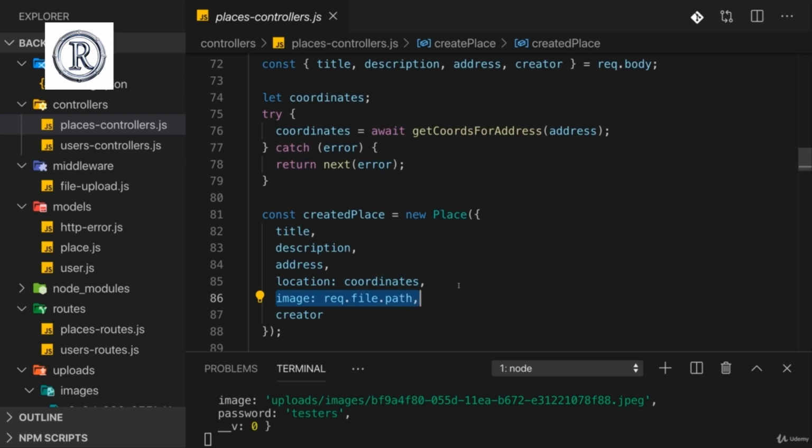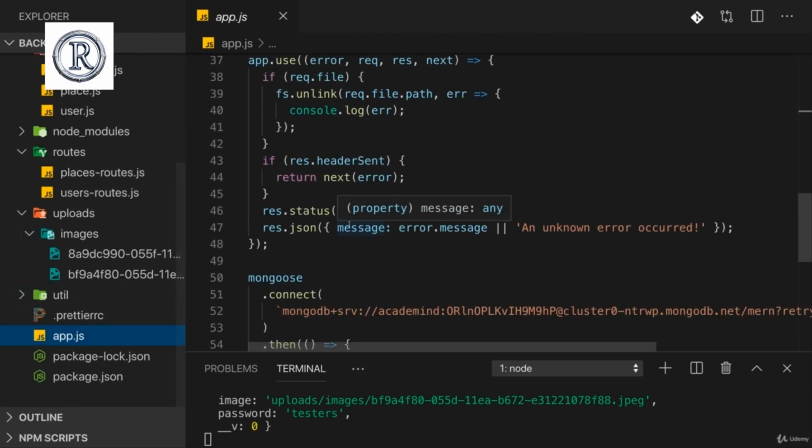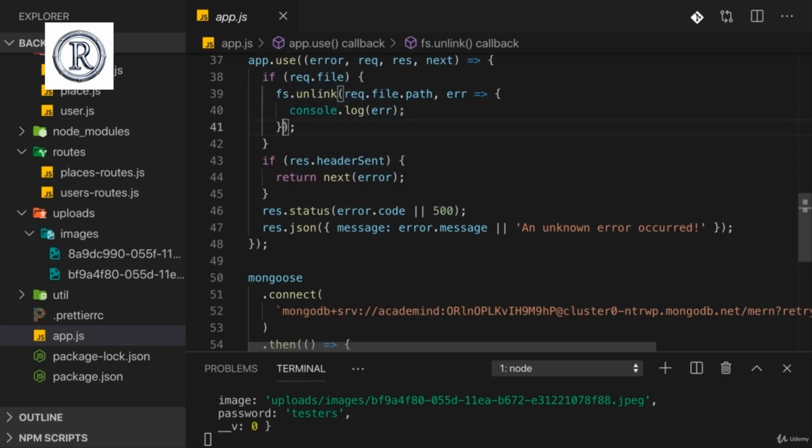So not the file is stored, but just the path of the file, just a string. We don't want to store files in a database because that would bloat it, slow it down, and be a really bad practice. Store files on the file system locally instead. Now, in case something goes wrong, we have app.js, where we roll back our file upload if the request where something went wrong has a file attached to it. So if some other request goes wrong, we don't roll it back, of course.